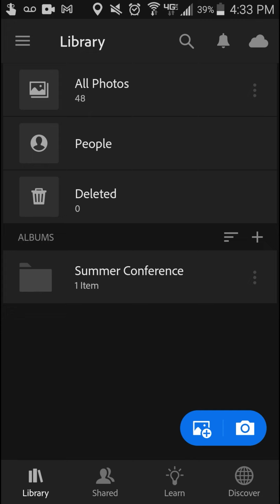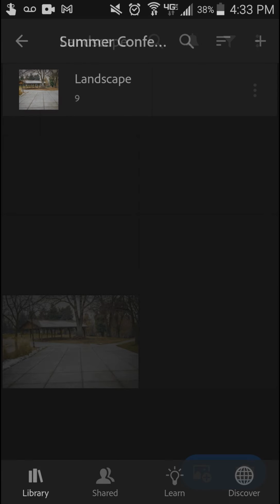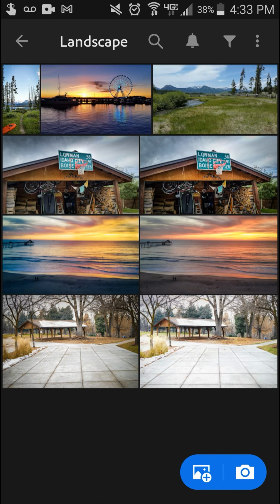So now let's go ahead and go into this summer conference folder that we looked at before. And I'm going to go ahead and go into landscape. Once that loads, you'll see all the images we looked at on the desktop, but I have added one on the top left. So let's go ahead and click on that and look at how to do an edit on a phone.